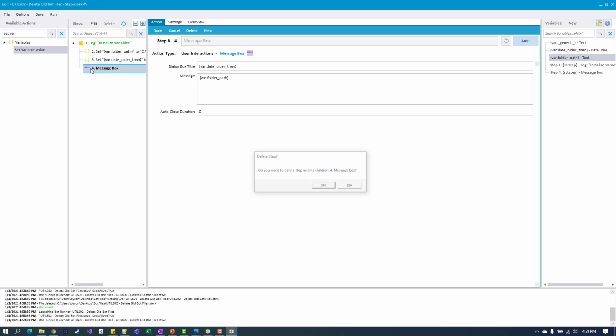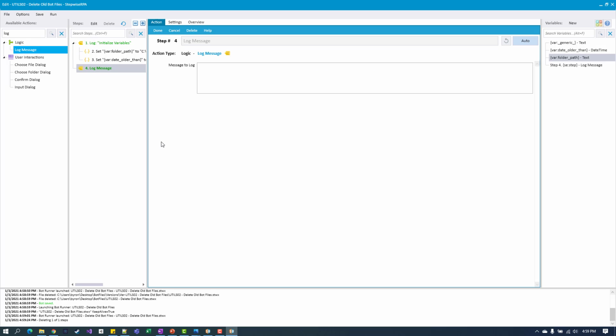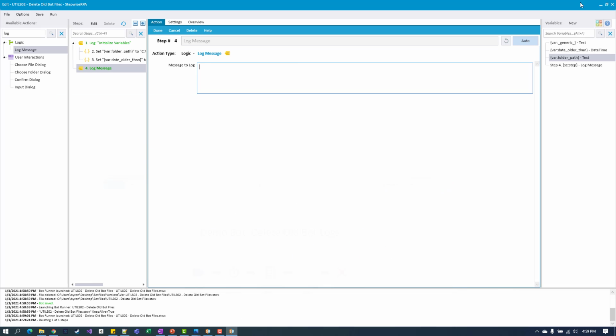I'm going to delete that message box. And then I'm going to add another log item, another comment. Type in log, hit enter. And let's just drop it down here at the bottom for our next step. What is our next step? Let's go to our list, and we're going to get a list of file paths. All right, so get files older than 15 days. That's not the best way to say that, but that's where we're saying it.